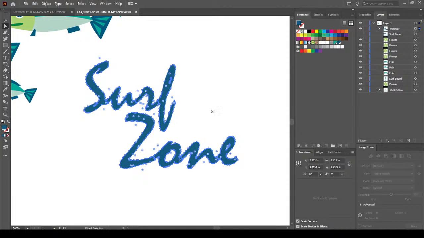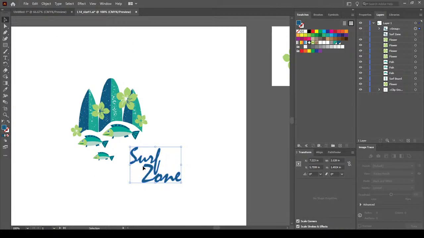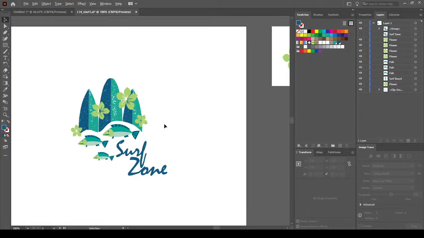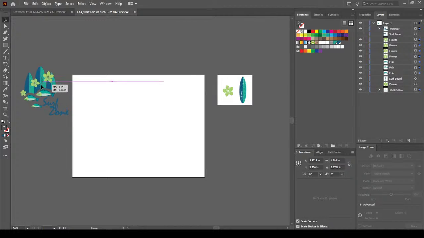So I will take my direct selection tool and I can select this part from below and push it down here. So, you know, it looks more like it belongs to this part. Okay, so that's all with the text design. Now I can take this one, put it here. Now what I can do is, temporarily, I will select all this and put it somewhere here.